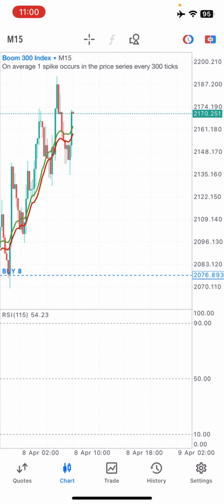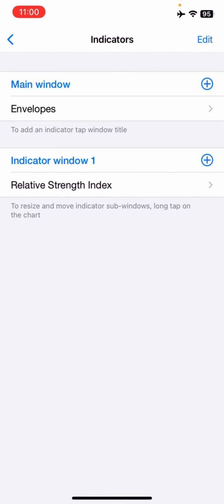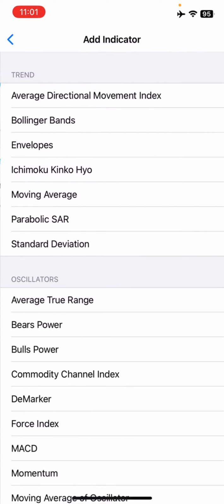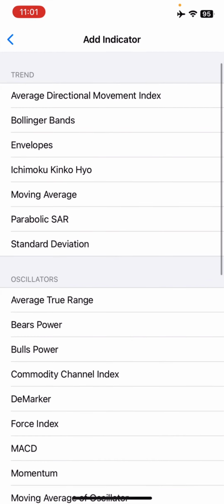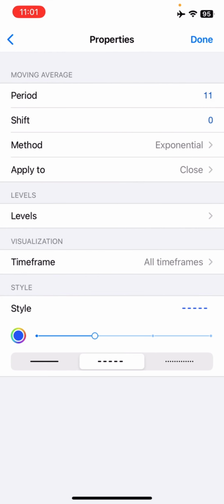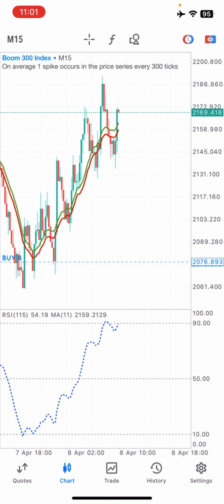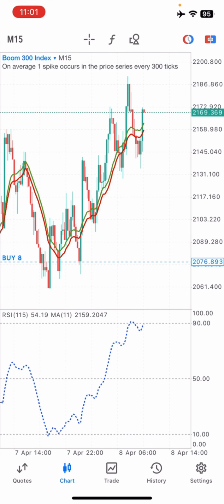Now moving on to the next indicator, click on the F plus, and remember all the remaining indicators are going to be listed in our indicator window 1. So click on the plus of the indicator window 1 and search for moving average right here. And this is the moving average, click on it, and these are the properties for the moving average. Now the period is 11, shift is 0, the method is exponential, apply to close, and this time I'm going to use the blue color, so you can choose any color of your choice. When you set it up like this, then click on done, and then you're going to have your moving average right in the chart. Okay, now moving on to the last but not the least indicator.